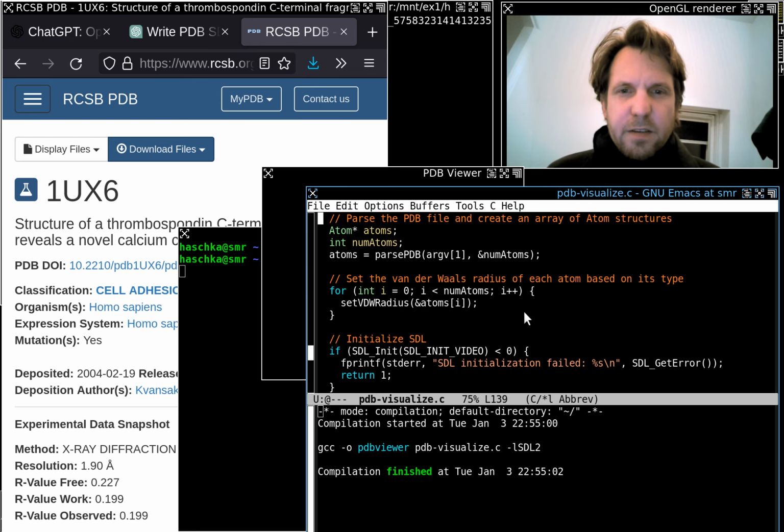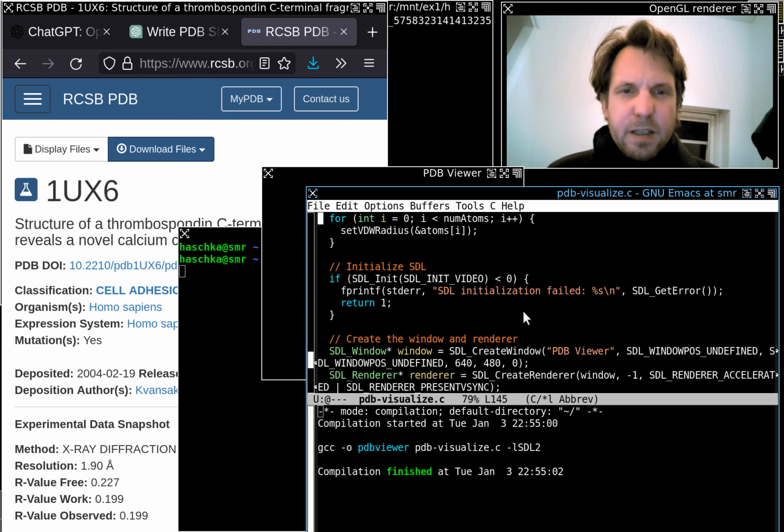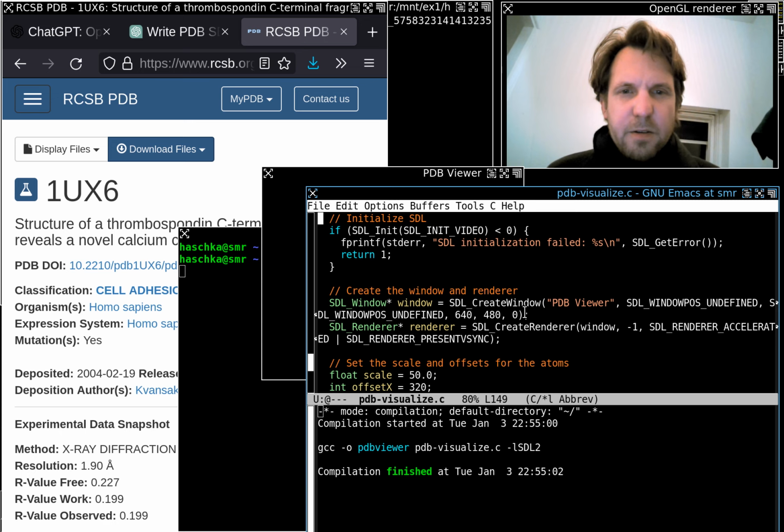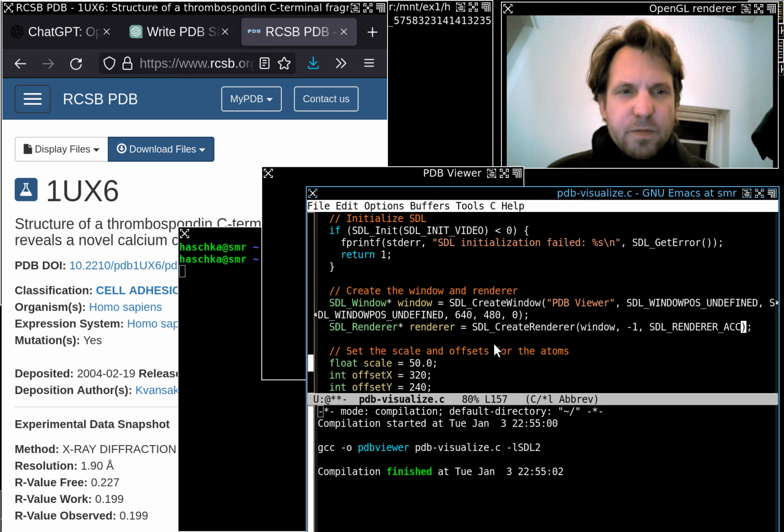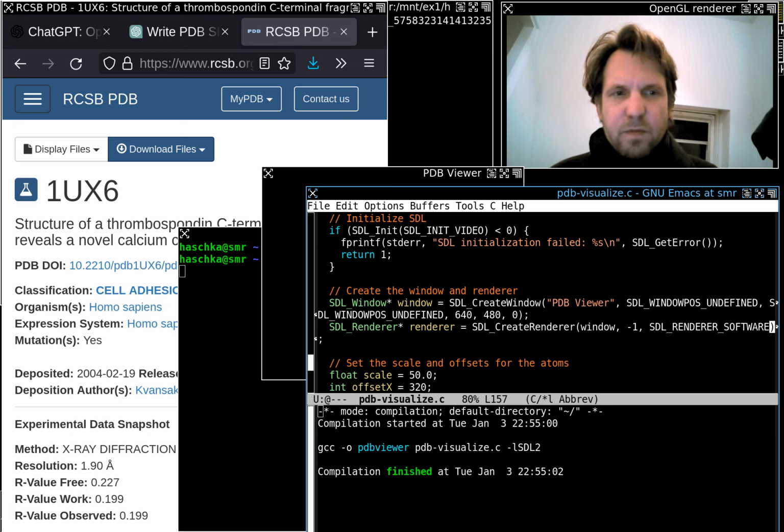What is it over here? When he initializes the SDL init, that's fine. He creates the window, he creates the renderer, that's fine too. In the window, let's use here the renderer software. It's pretty slow.